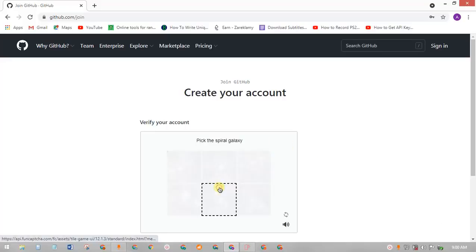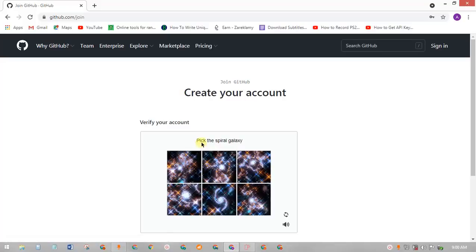Normally the verification process is very simple. Verify. What am I saying? Pick the spiral galaxy. I think this one looks like a spiral.